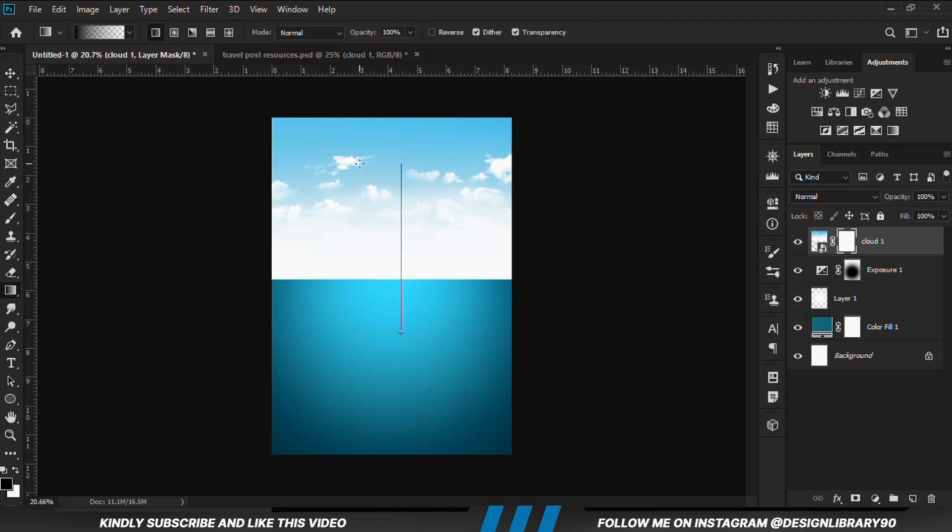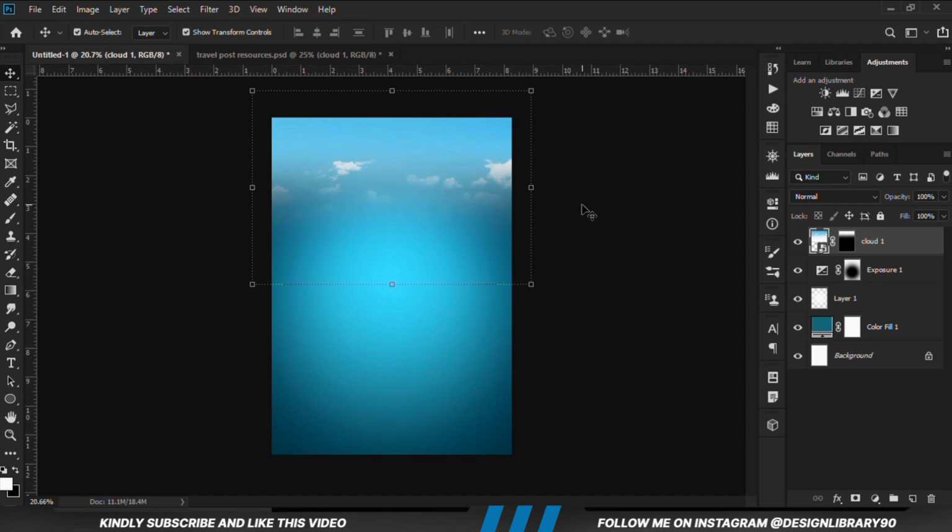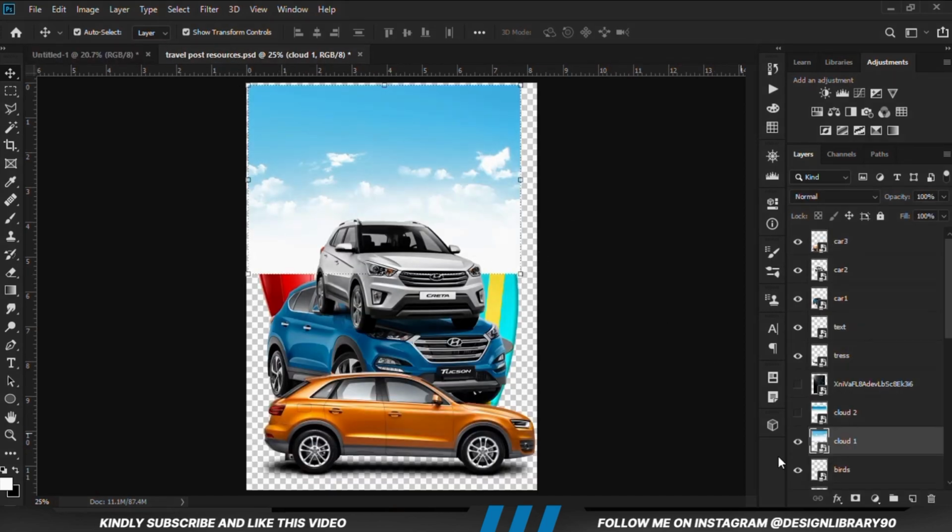Then we grab the gradient tool. The gradient set to foreground to transparent, then we are going to erase some part of it. With the move tool selected, we are going to adjust it. So let's go for our next item.